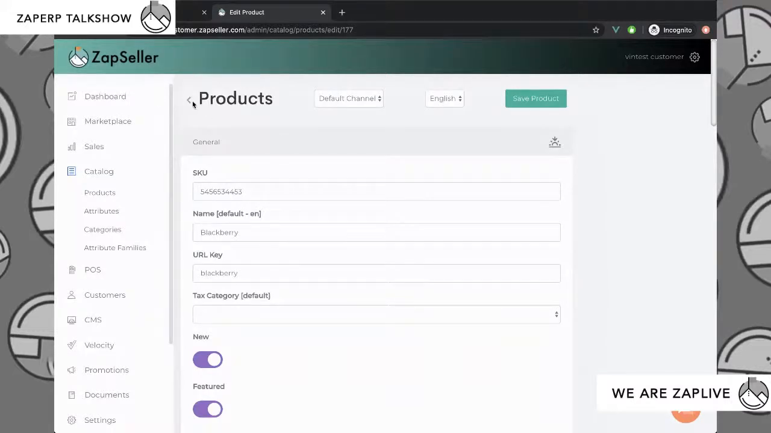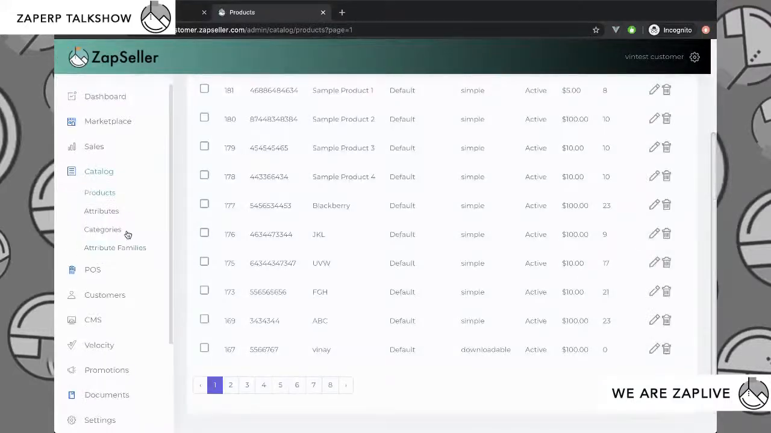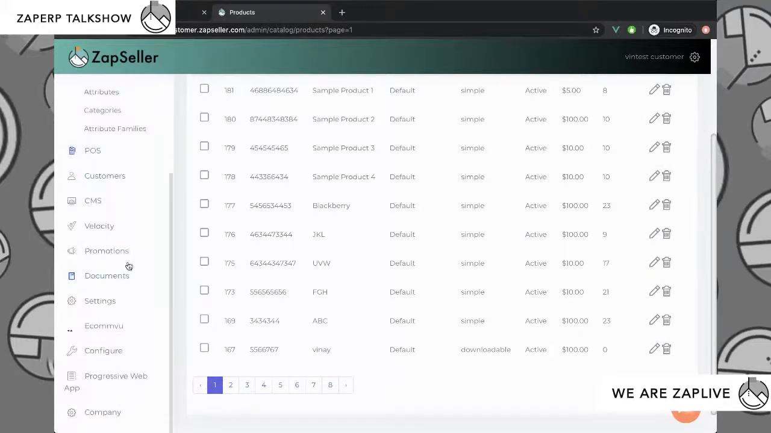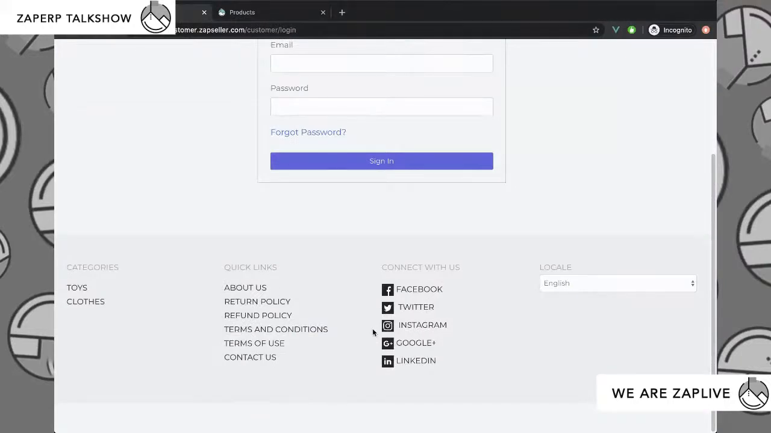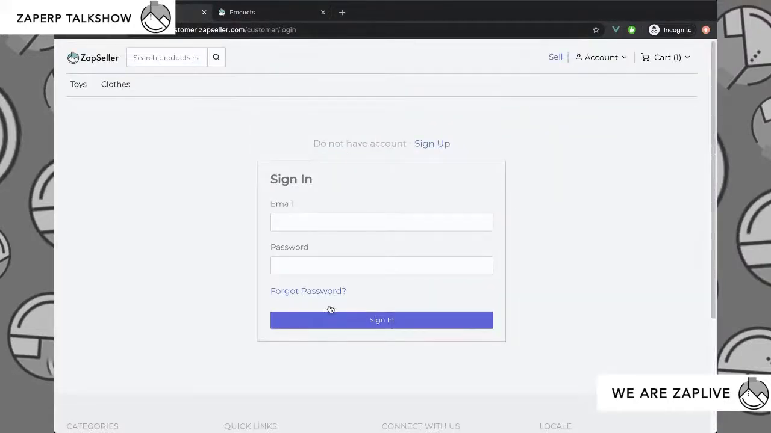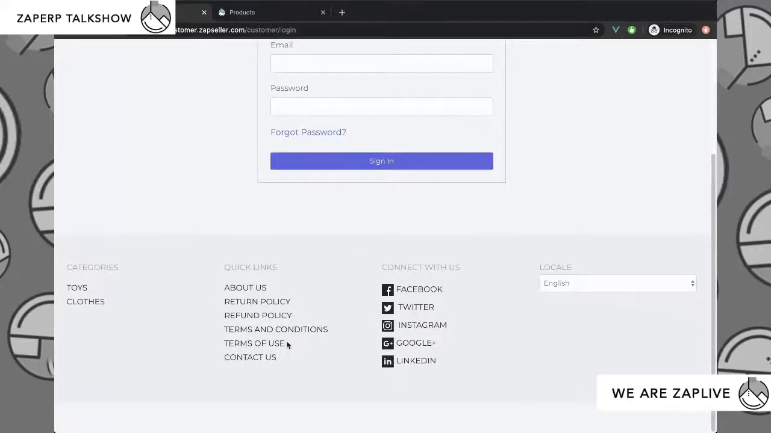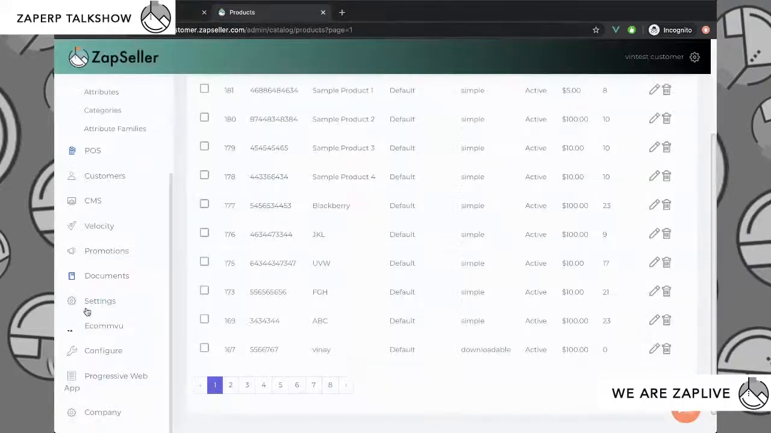So that covers the product part. As I mentioned, you can add your own attributes, you can add your own categories. We have a small CRM similar to what we have in ZapERP, where you will be able to see all the customer information. We also have a small CMS. As I mentioned, you can have all these pages added on your own. So for example, tomorrow, if you would like to add some sort of a GDPR policy section, you can add it here. Then promotions, you can run your own promotions.